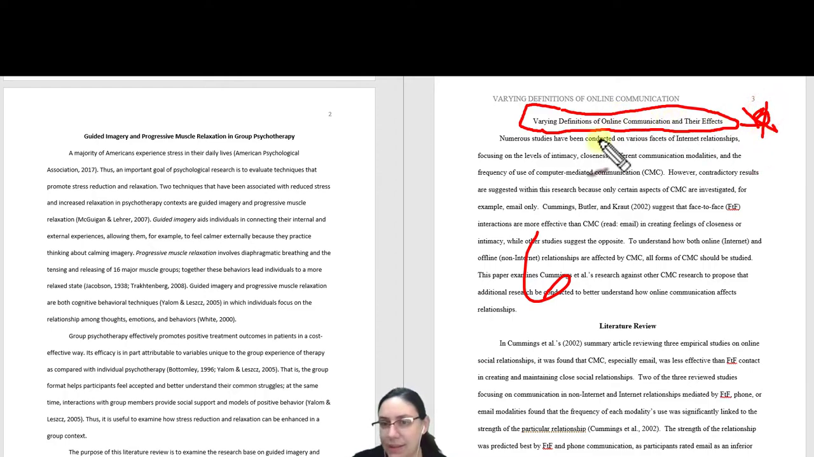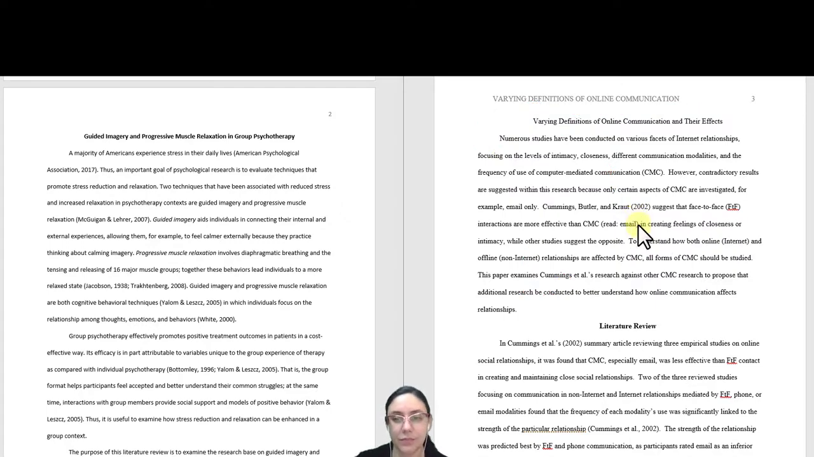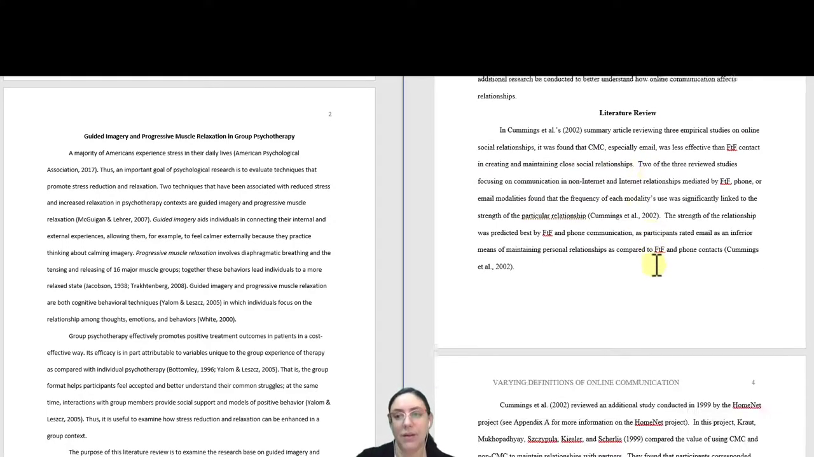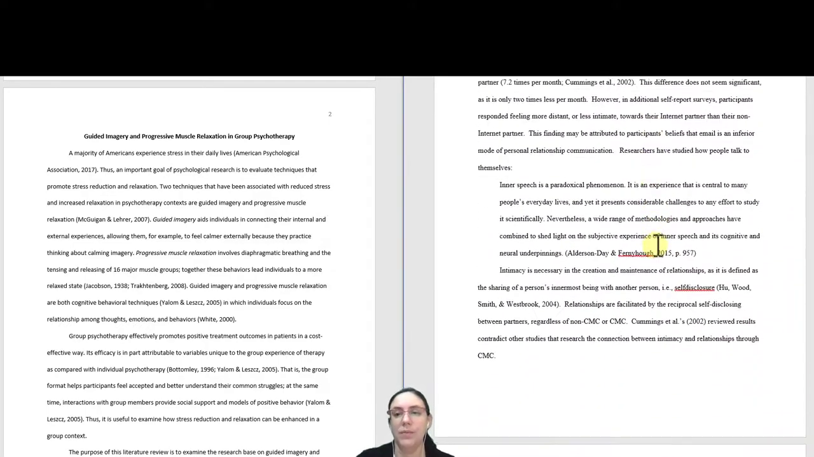Center it, write the title, and then you would start your first paragraph. Notice here there's an indentation, a paragraph indentation, where you would just press the tab key and you would indent that paragraph. And then here's your first paragraph. Then you would have your 2nd paragraph over here. I'm going to continue scrolling down, your 3rd.